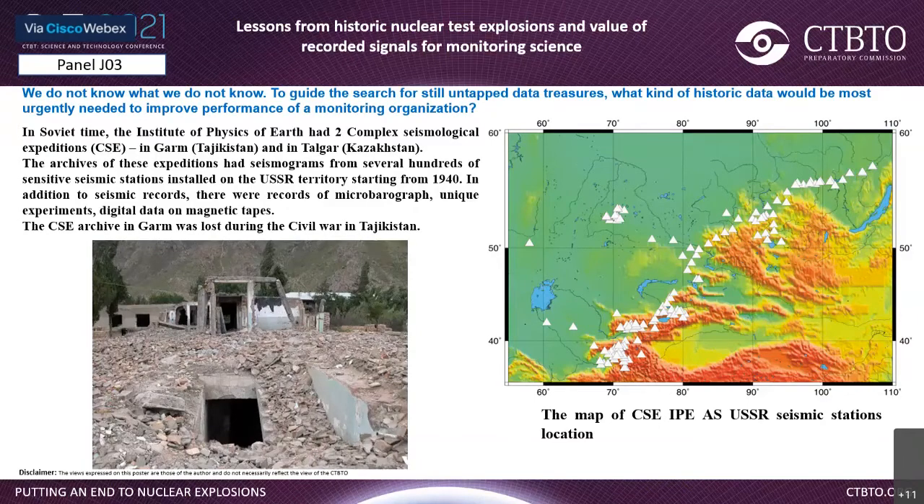In Soviet times, the Institute of the Physics of the Earth had two complex seismological expeditions, in Garm, Tajikistan, and in Talgar, Kazakhstan. The archive of these expeditions has seismograms from several hundred sensitive seismic stations installed in the Soviet Union territory from 1940. In addition to seismic records, there were records of microbarographs, unique experiments, and digital data on magnetic tapes. Unfortunately, the complex seismological expedition archive in Garm was lost during the civil war in Tajikistan.